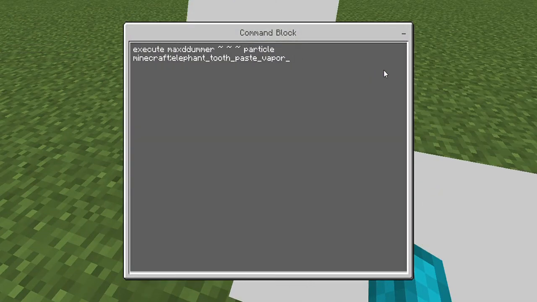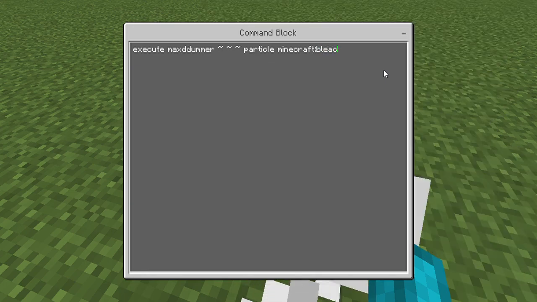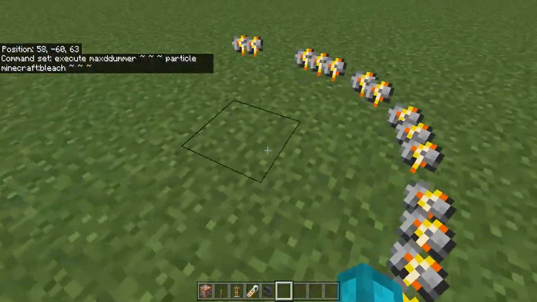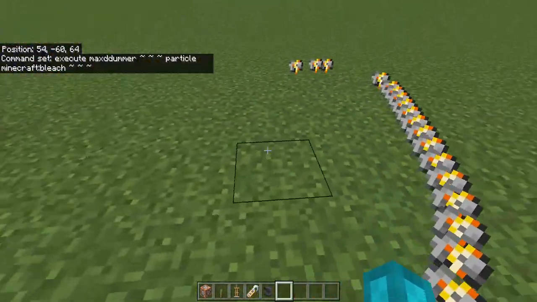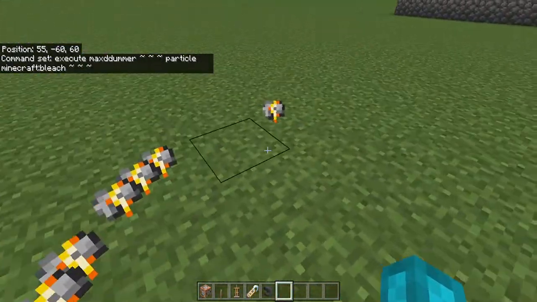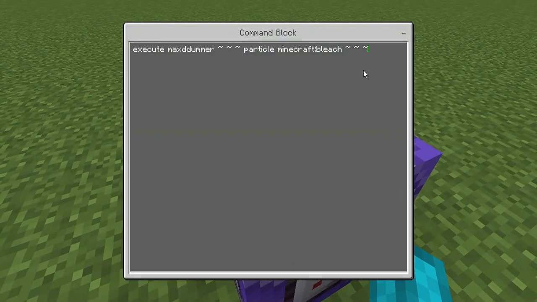Another one that I'll show is it's just called bleach. And this one, you know when you hit a villager or hit it out of its bed or something, then it has these little lightning bolt clouds or whatever. That's what this is. It's just called bleach, and then you do the 3 tildes after that.